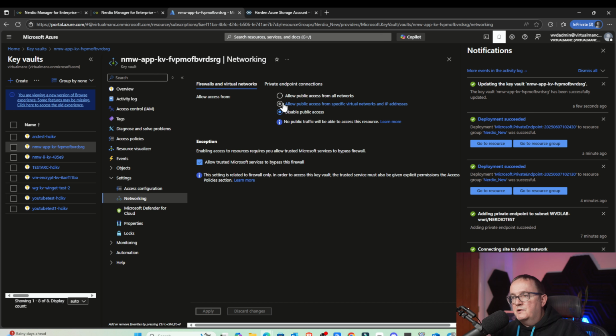Okay, you can also do allow from public access and specific virtual networks and IP addresses, and what you can do in that scenario is you can basically say allow public access. Maybe you've got an admin workstation or something that you want to use, or you don't want to go down the full private endpoint route. You just want to select specific networks, maybe your on-prem network route or something like that. But ideally, we want to disable public access completely. All right, so that's the Key Vault.